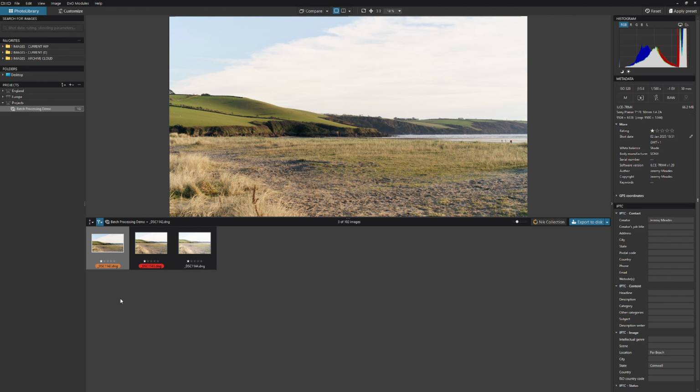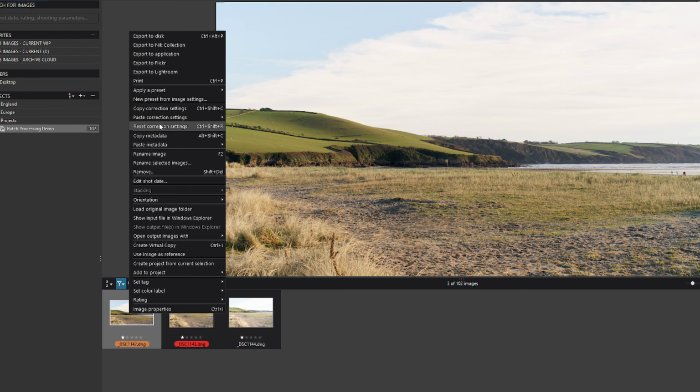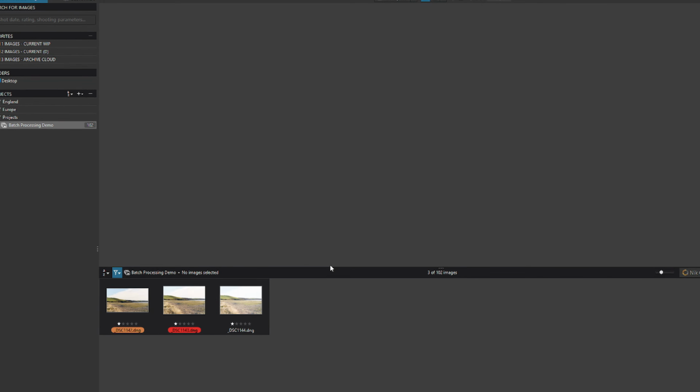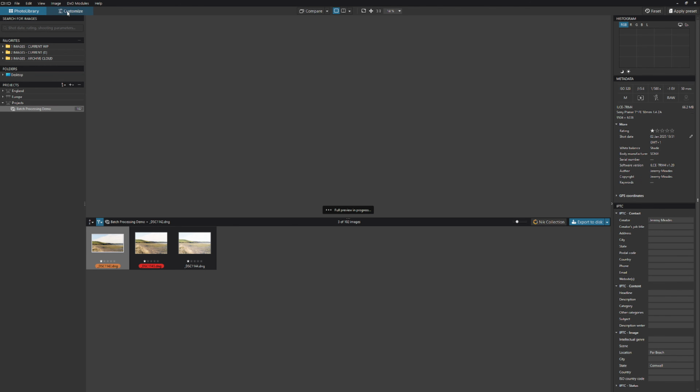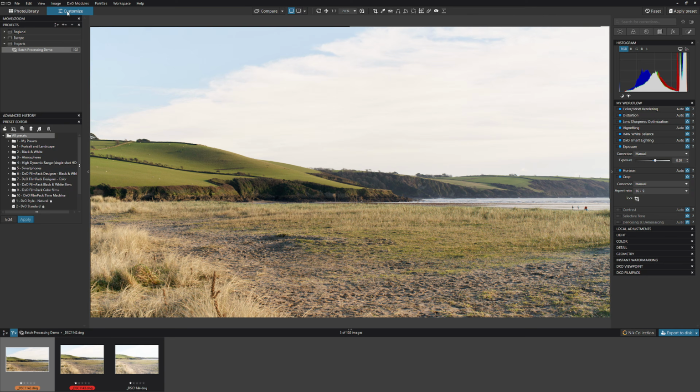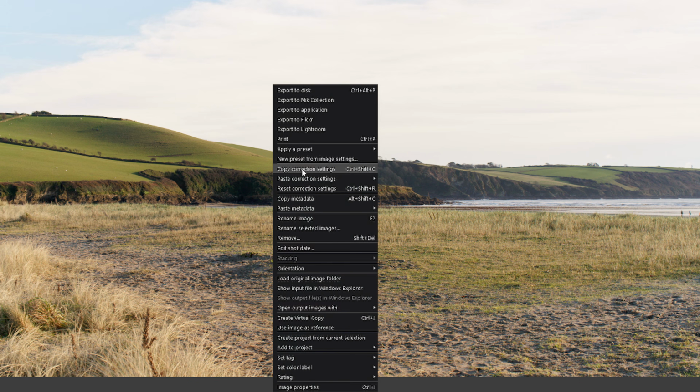Brilliant. Now for my photography, copy and paste in PhotoLab 9 is wonderful. I can do copy and paste in the photo library. Here we go, copy and paste. And I can also do it, of course, under customize. So I'm going to move into customize because then we can see exactly what is being copied and pasted. Here we are in the customize tab. If I right click on any image, but in this one of course, and click copy correction settings, or I can do Control-Shift-C.